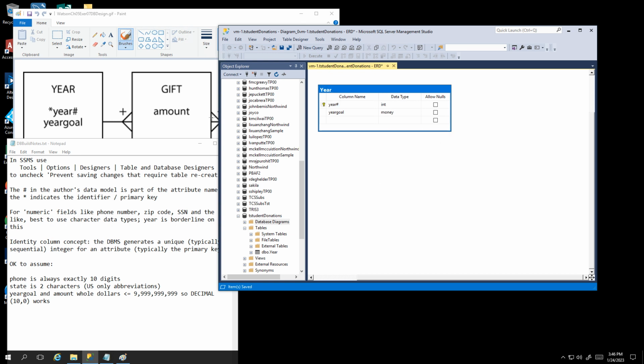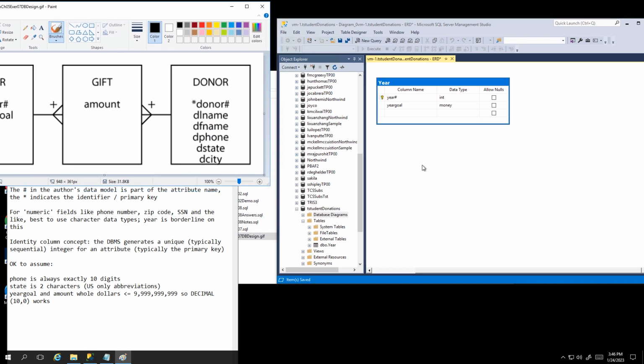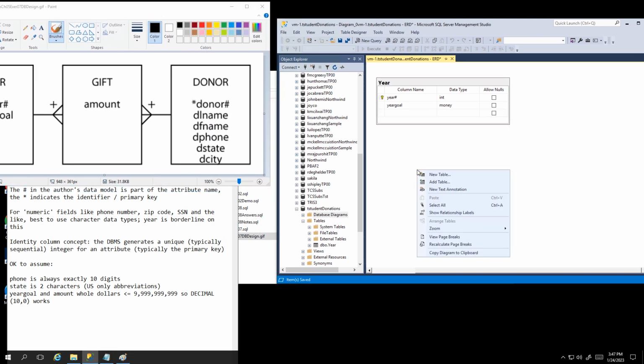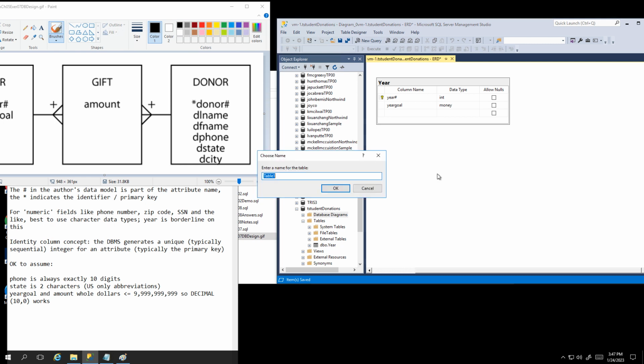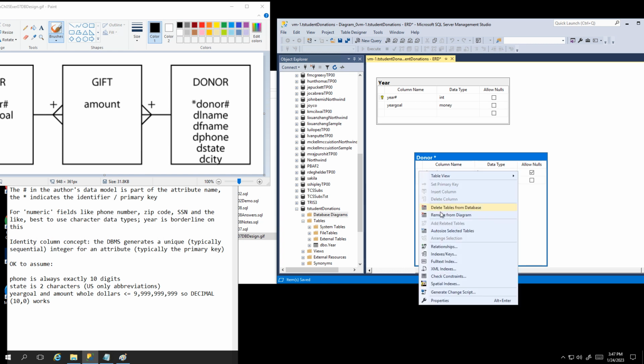Okay, so let's see if we can do the same thing. I'm right clicking, and remember, it's not add table. It seems like add table, but add table would bring in a table that already exists. It's a new table. This one's donor. The idea of SSMS and MySQL Workbench and many tools like them is to make this stuff easy. And donor number is going to be a primary key.